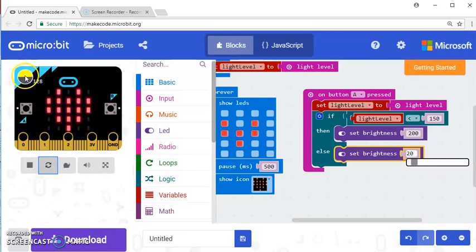Now you'll notice here there's a light level here. So once I've brought the light level into play, I can actually drag that down or up, and it'll give me a different light level. So in the simulator you can actually simulate the light level. So what I need to do now is I need to press the A button.